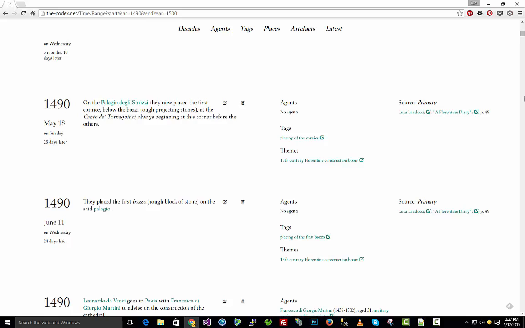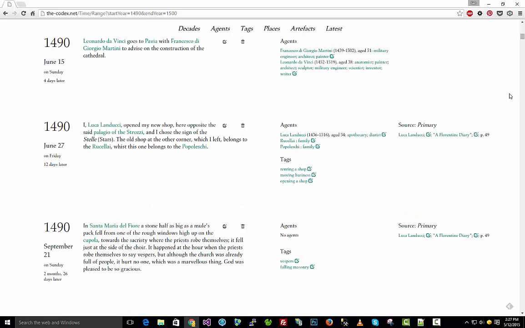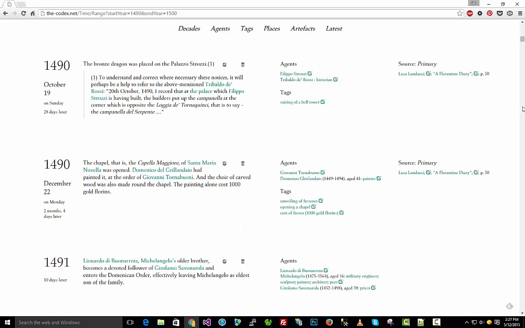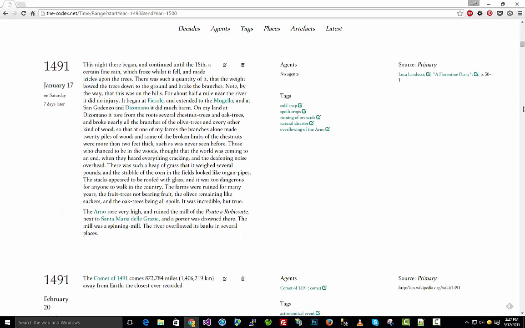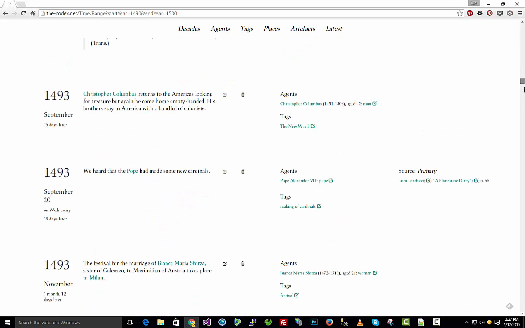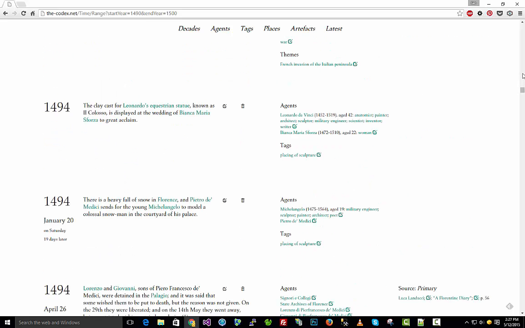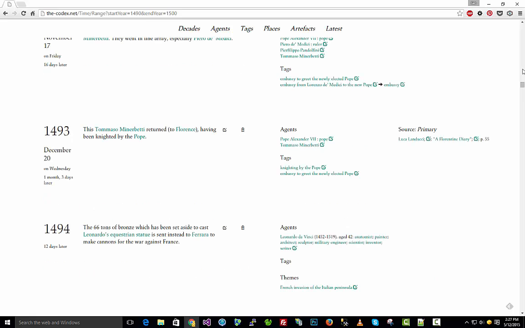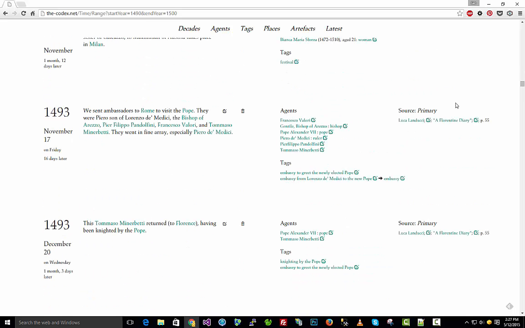I'm just going to find one that has a little bit more rich information. So if we scroll down to try and find one that has a taxonomy, we can see here that we have a diary entry from Luca Landucci. We can see the work it comes from, the page number. We can see the date. We can see a calculation of how much time elapsed between this entry and the previous one on the timeline, and we can see the agents and tags associated with this event.